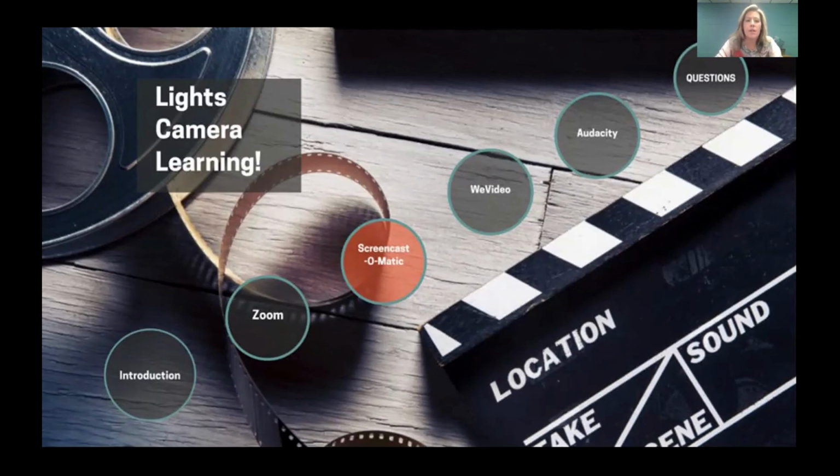So we're going to go ahead and get started. As we move through this segment, I would like for you to be thinking about ideas that you might have for how you can use the Screencast-O-Matic software in your future. And then we'll come together at the end and share those ideas.